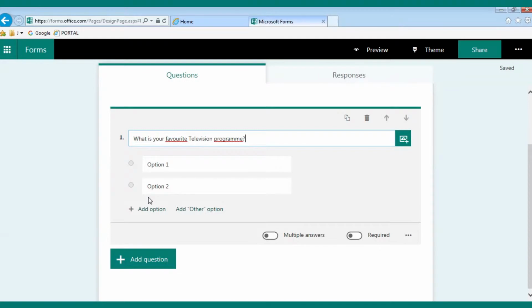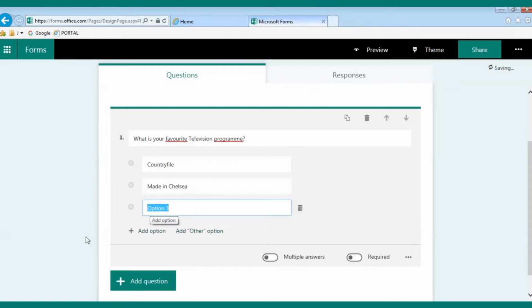Now, option 1, option 2, we don't need to leave like that. We do need to state what the possible answers are. So, if we give them a choice out of 2 programs, it can go on and on and on, obviously, especially with a question like this. But there we go. We've given them an option. And we can add more. So for the sake of argument, let's add a third program. Okay, and we could carry on indefinitely.